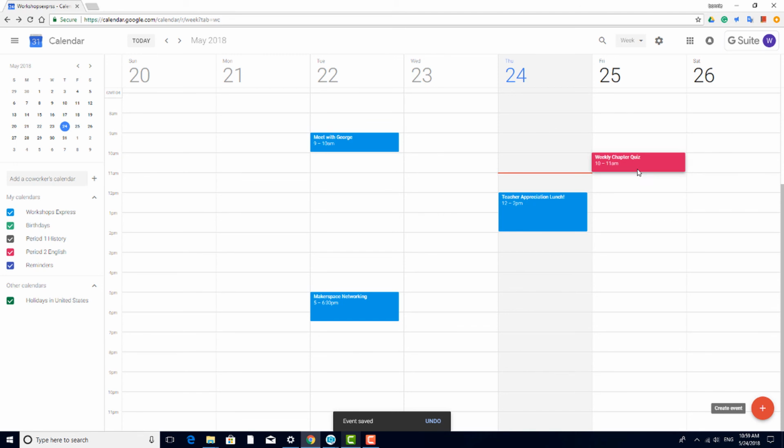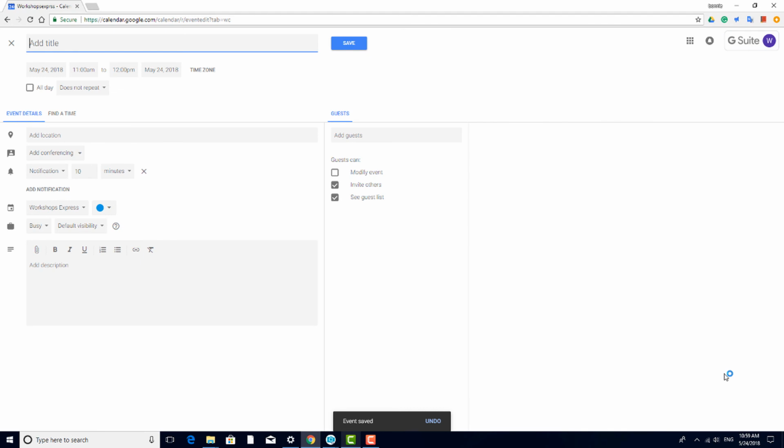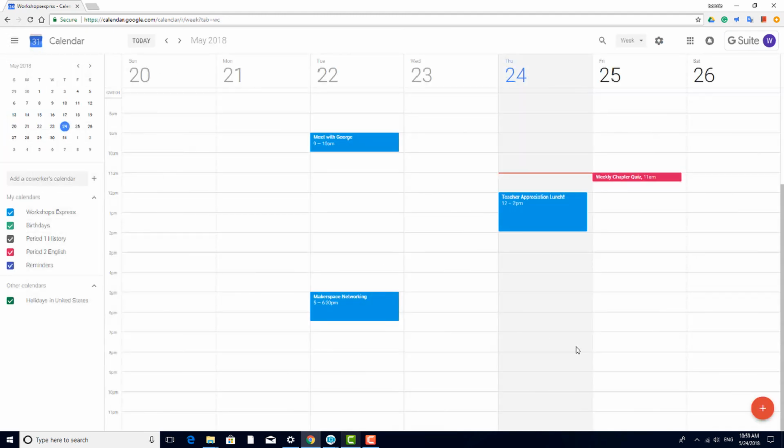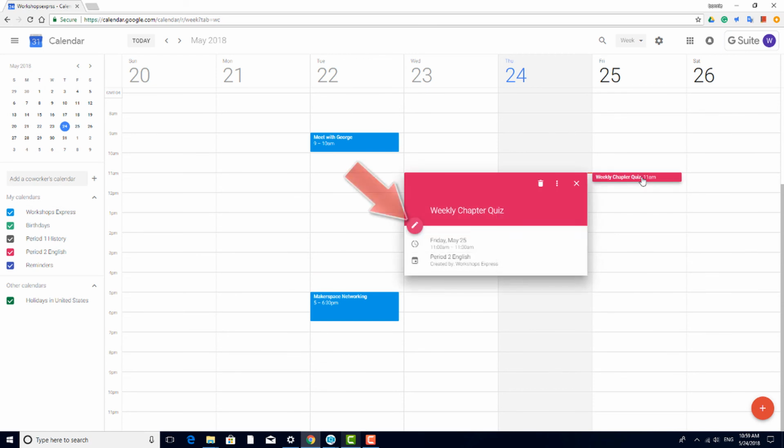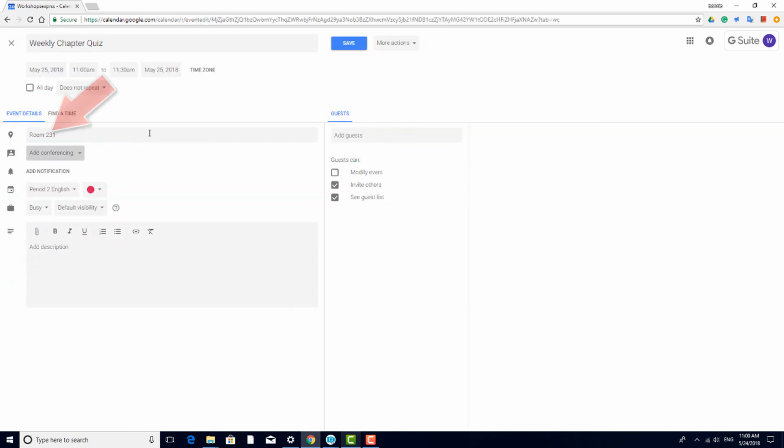Once an event is listed, you can extend or reduce its time, or drag and drop it to a new time slot. Another way to add an event is by clicking this red plus sign, though you'll have to specify the date and time. You can make further changes by clicking on the event and clicking the pencil icon. You can specify a location, include attachments, add notifications, or invite people who aren't already on your sharing list.